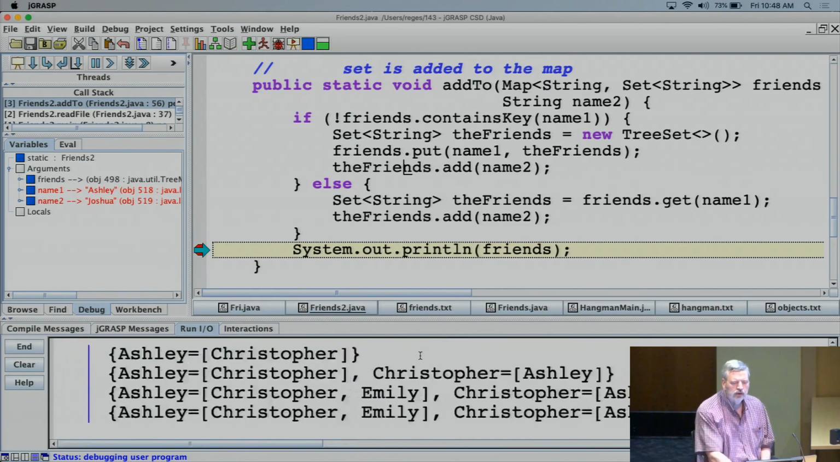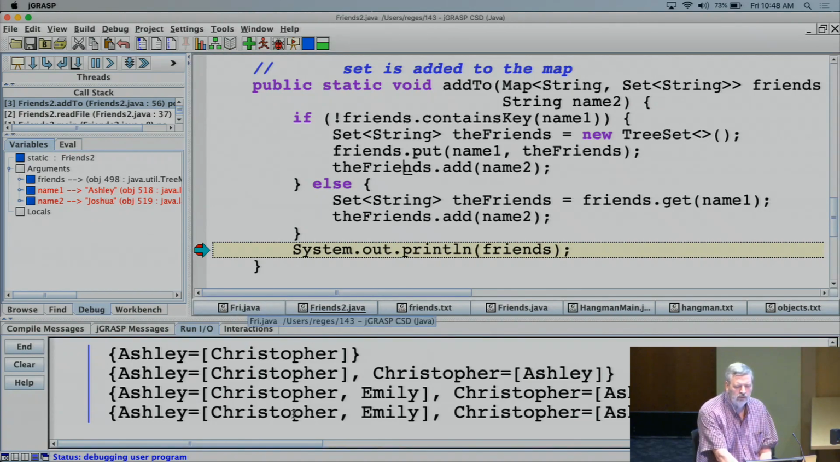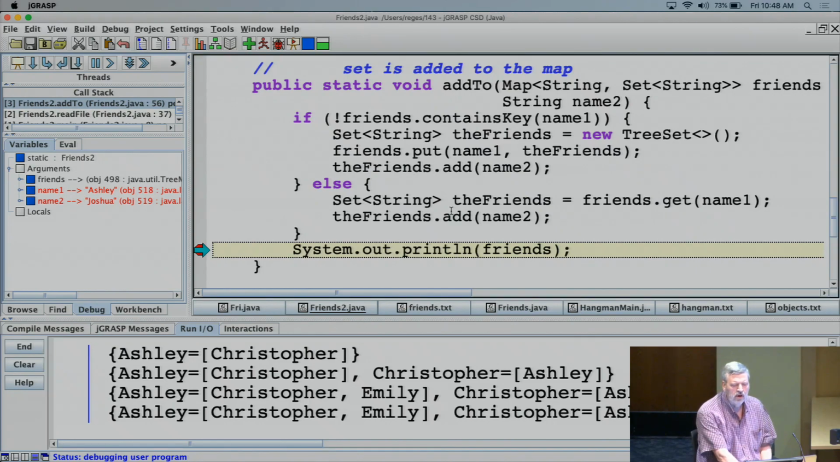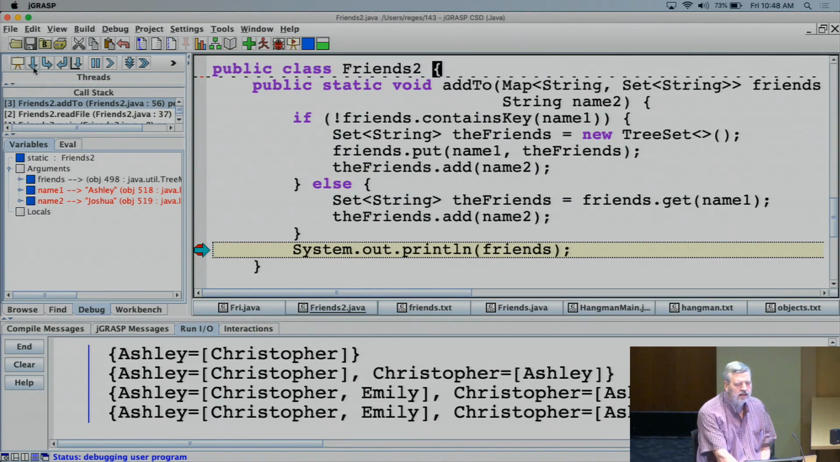So does it do the 3 lines of code, or does it do the 2 lines of code? It does the 2 lines of code, because it already knows about Ashley in the map. It's already made a set to keep track of her friends. It's already put 2 names into that set. This is a 3rd friend of Ashley that we're encountering, so it executes the 2 lines of code to add Joshua's name to these 2. So it adds Joshua to the existing set.